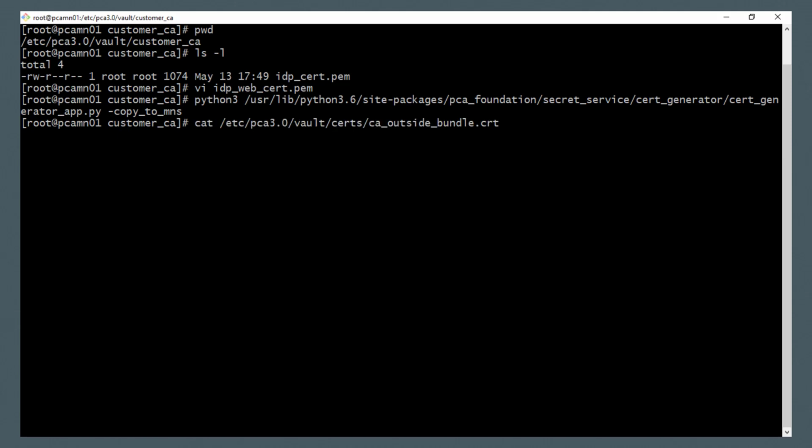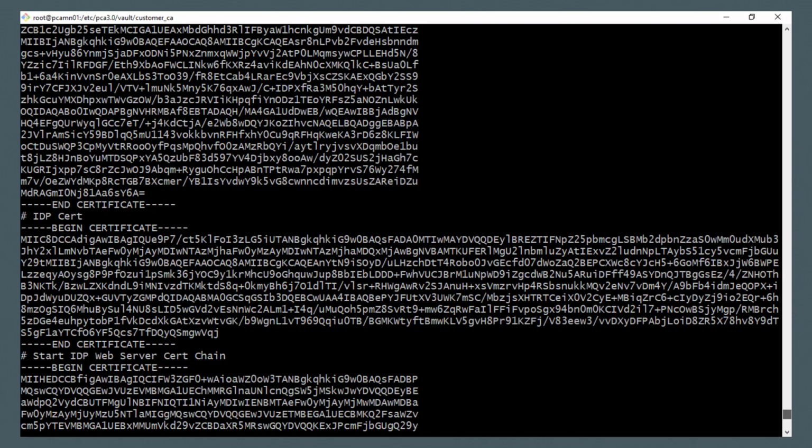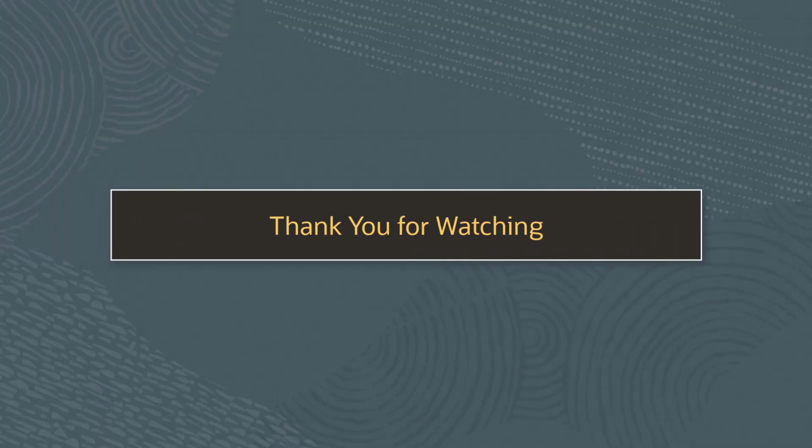Finally, one optional test that you can do is check the /etc/pca3.0/vaults/certs/ca_outside_bundle.crt file on each management node and confirm that the signing certificate and the certificate chain have been properly appended to that file. I'll view the file on Management Node 1, and I can see that my comments are included, which ensures my files were properly appended. This concludes this demonstration.